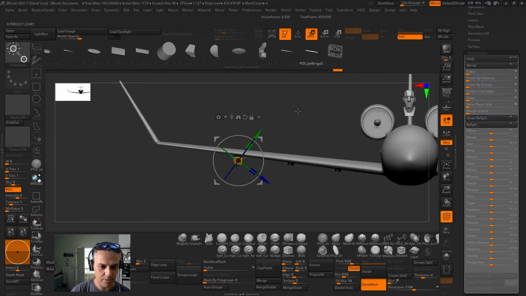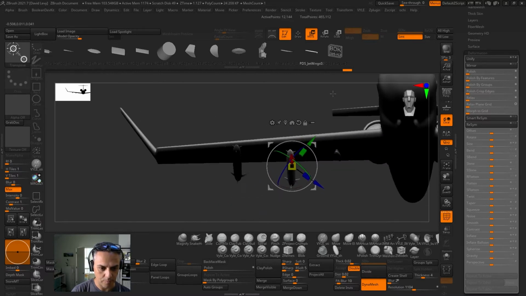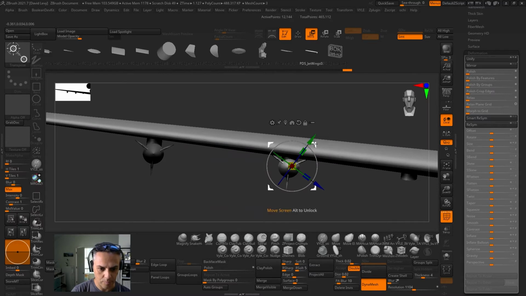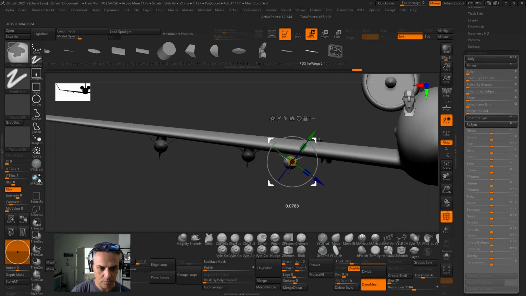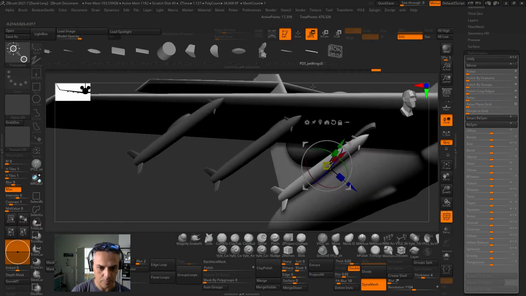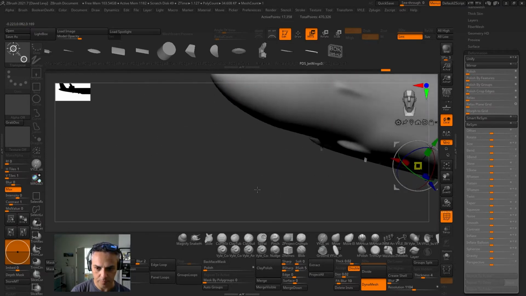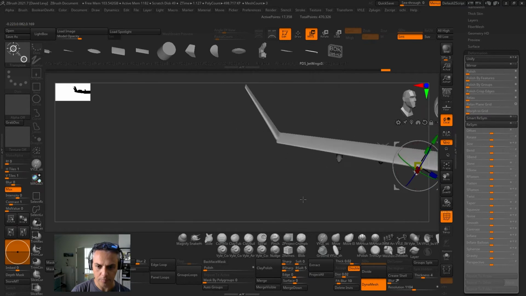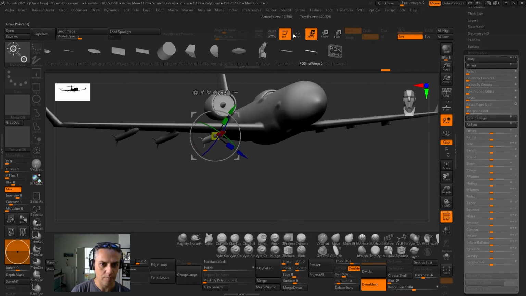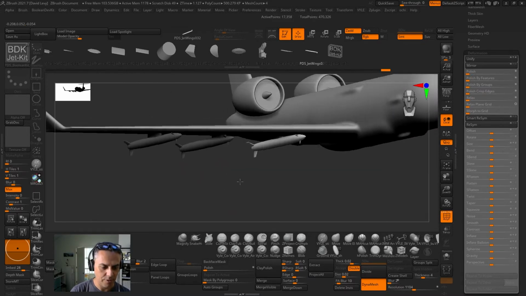Okay, I'm going to duplicate this. Duplicate it once more. Back. Okay, now that private jet is starting to feel a little more dangerous, for sure.